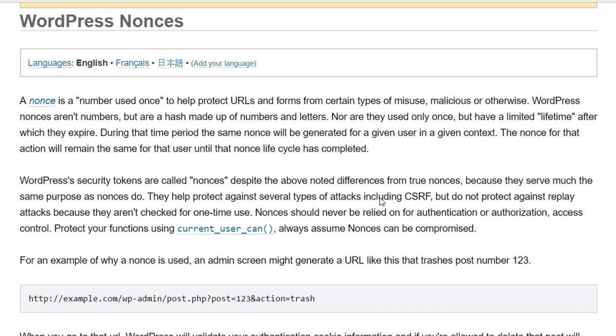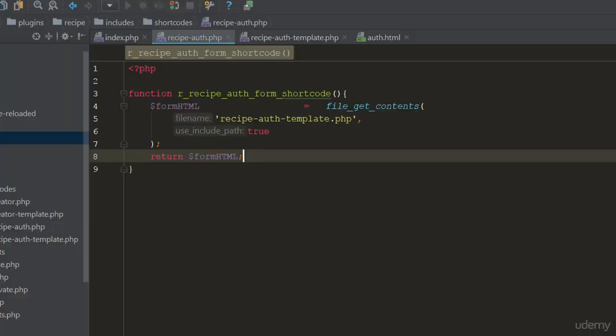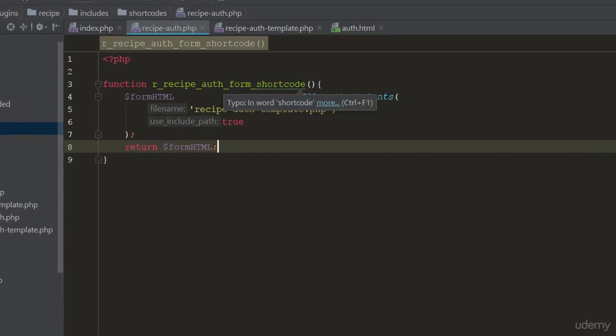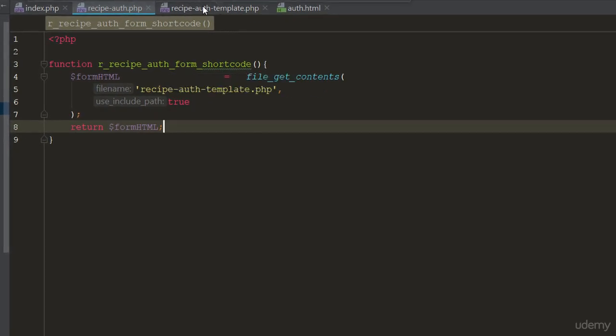Protect your functions using current_user_can. Always assume nonces can be compromised. So, as WordPress states, this helps you create a layer of security by using a token for verifying the form submission, but it's not completely foolproof. The rest of this documentation goes over how to use nonces. I suggest reading it fully after this lecture.